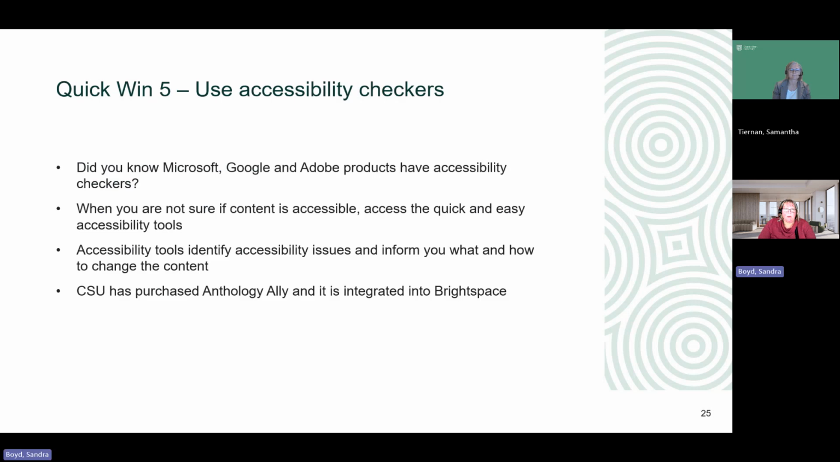And the last one, quick win number 5. Pretty much every program, particularly Microsoft, Google and Adobe products these days, have accessibility checkers already built into them. So if you're not sure how to apply a principle of universal design, you can run these accessibility checkers and they will tell you things to look at. And often they will tell you how to fix it as well.